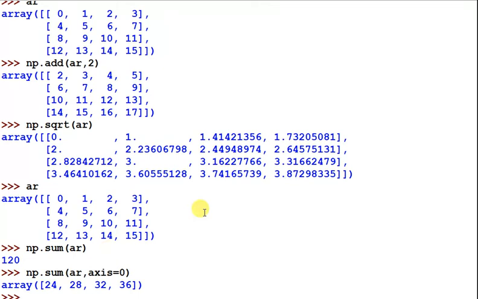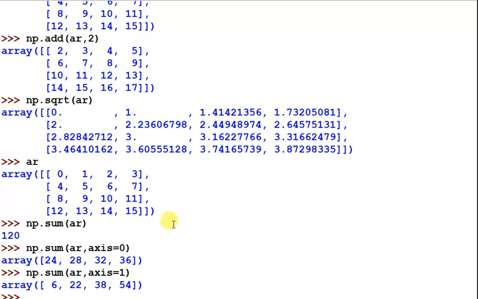And if you pass np.sum(ar, axis=1), then you get 6, 22, 38 and 54. This is the sum of this horizontal subset, then the sum of this subset is 22, the sum of this subset is 38, and the sum of this subset is 54. So we can use this sum function.